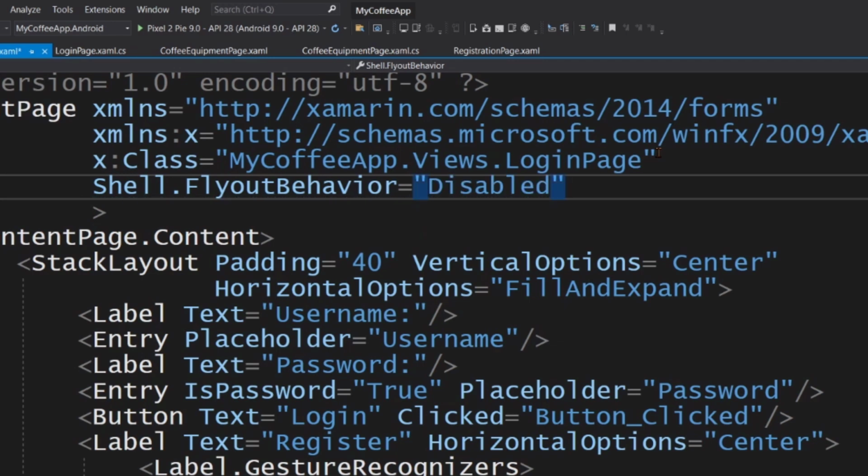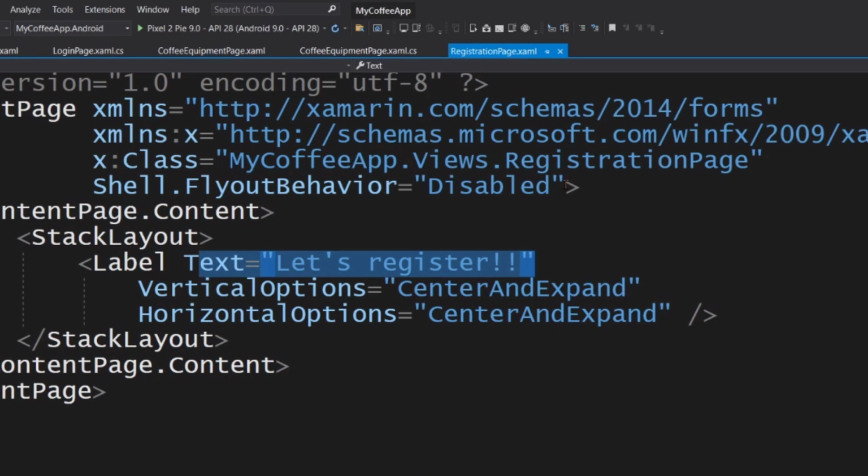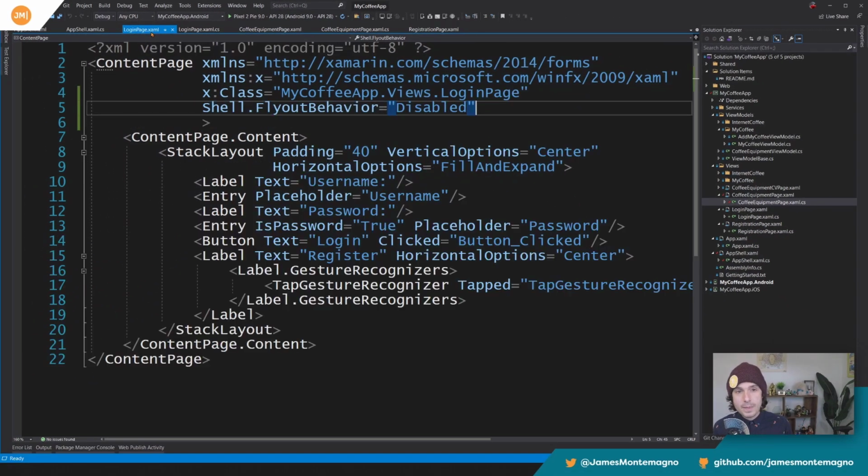And that's really important because it's going to make sure that that flyout item isn't available at all on this page. In fact, on any of the pages that you don't want flyout, you want to put that. So on the registration page, you may have seen I also had disabled on here too. So there you go. We have flyout behavior disabled. Disable it for this page.